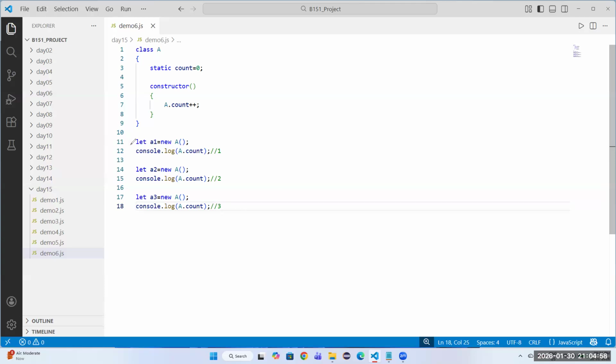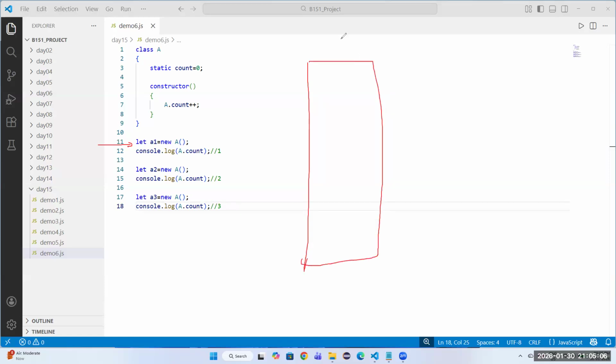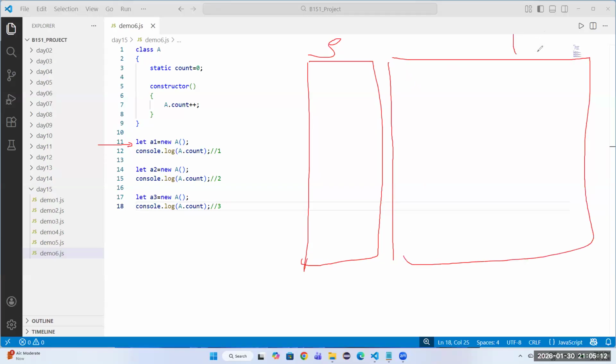When you click the run button and the control comes here, as usual, you know that there is one important memory we have, stack. One more is heap. You will have one more area, technically called the static pool. In the static pool, a memory is created for every class that you create.